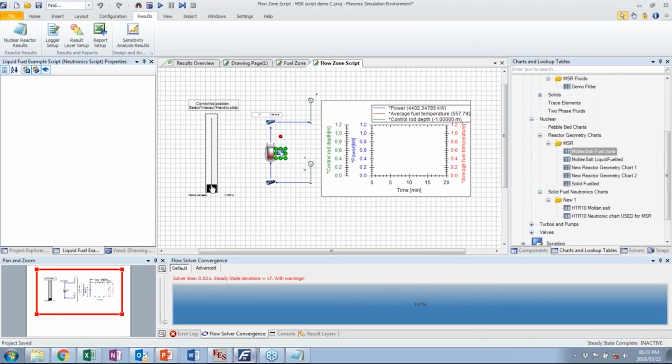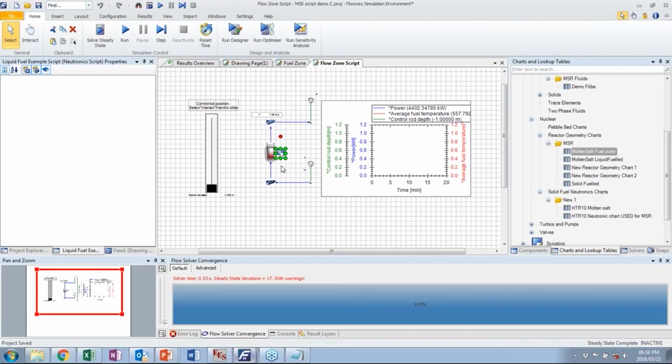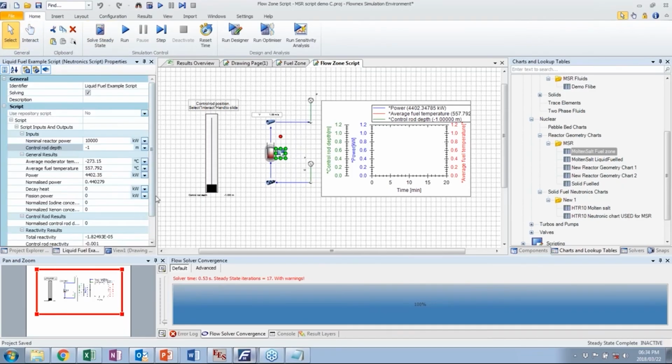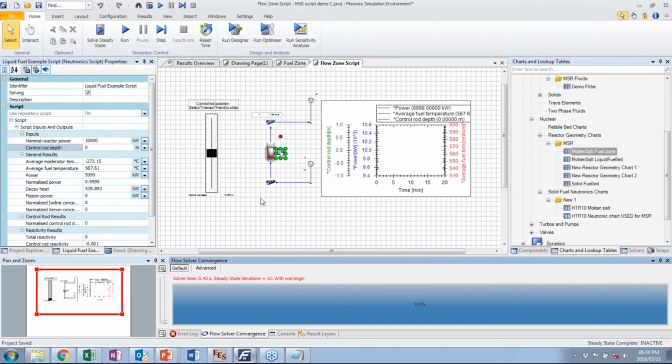If I take this bar down, it means that my control rods are inserted fully. And if I move it up, then it's extracting my control rods. So let's start off at 0. Let's go to my inputs, control rod depth. I want it in the middle. And then I can start my transient conditions.